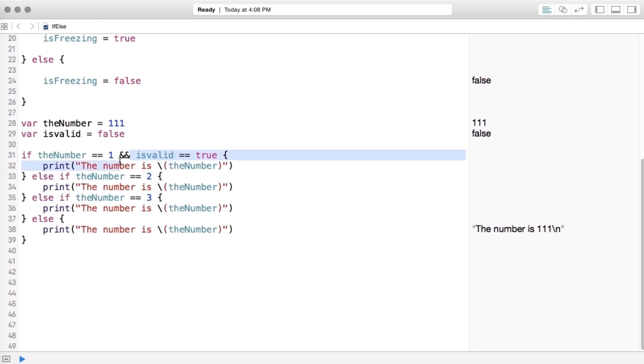Or we could use the OR operator, which is the double pipes. And the pipe is typed by using the shift button and pressing the key above the enter button. So 2 pipes. That means OR. That means whether number is 1 or isValid is true. If either of those is true, then it will print out on the right hand side.